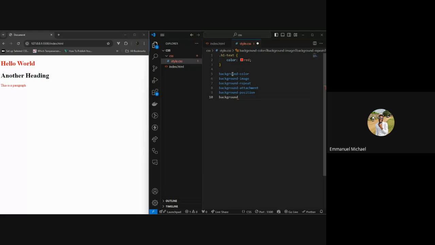For background we have background color, we have background image, we have background repeat, we have background attachment, background position, and we have just background. In this case, background is a shorthand for all of them. So you can actually have everything in this one property. Now, these are the properties that exist when it comes to background, with background as the shorthand value.